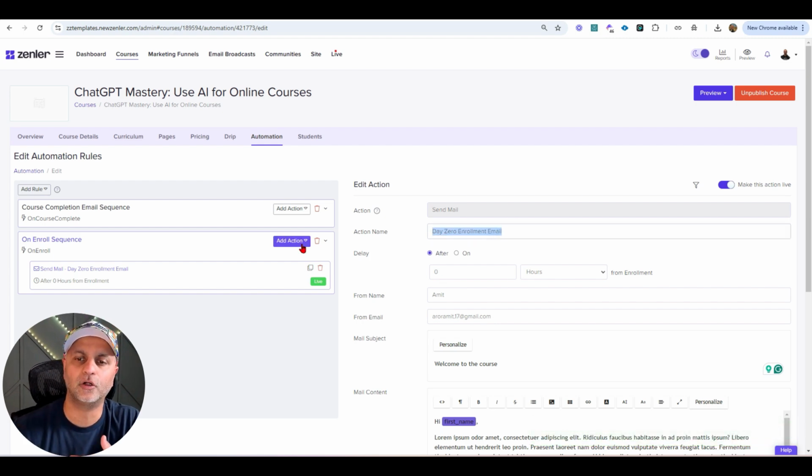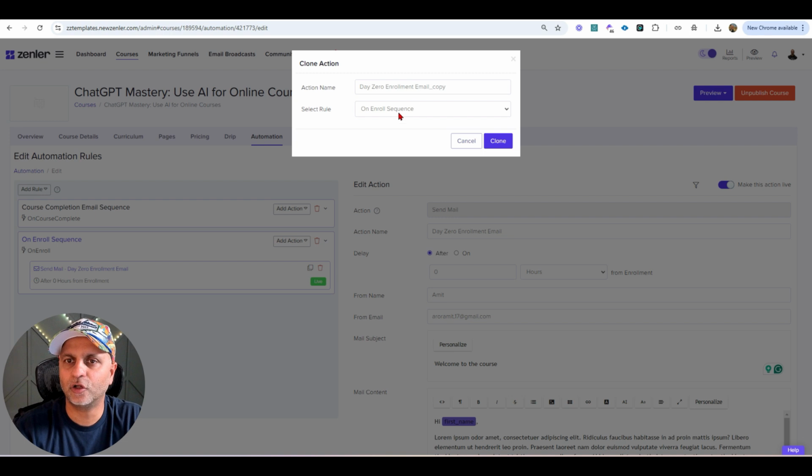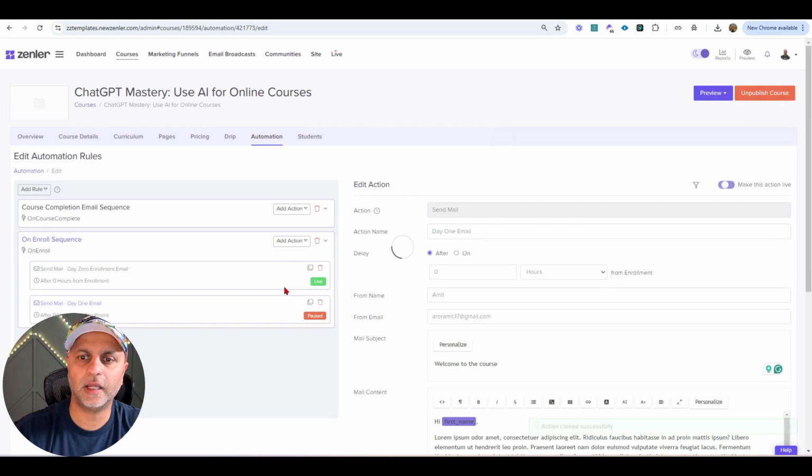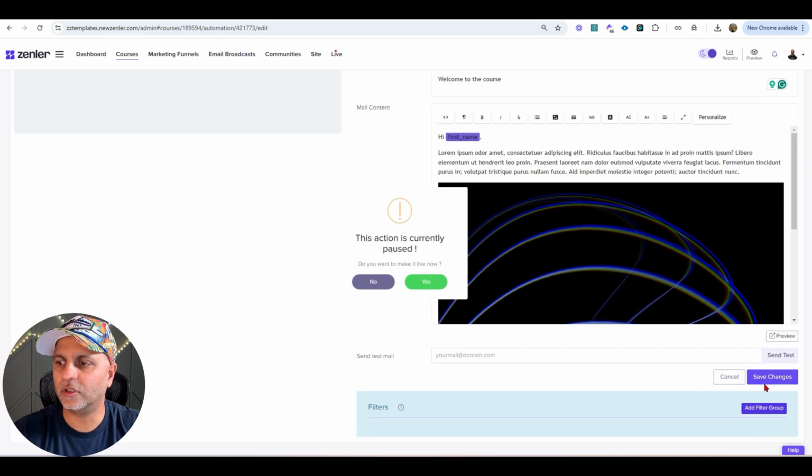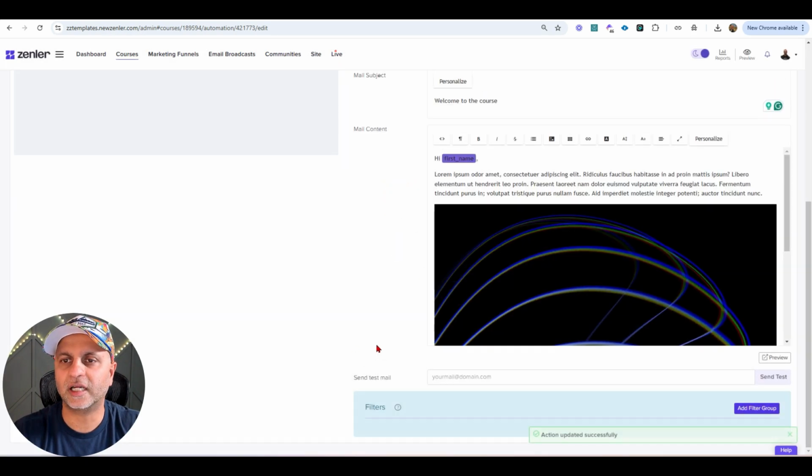Now, how do we build on top of this? Let's clone this email and we're going to keep it on the enroll sequence, and let's change this to day 1. All right, and we clone it. Now what I'm going to do here is change it to send this 1 day from enrollment, and everything else I'm going to leave the same. Save changes, make this action live.